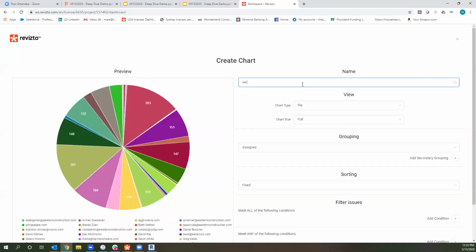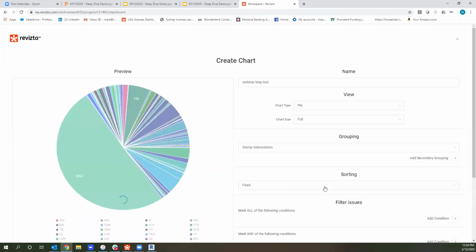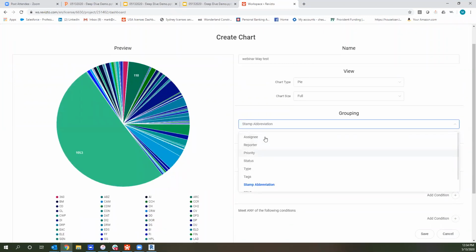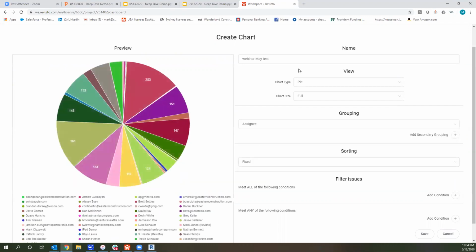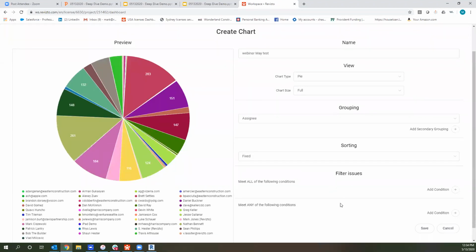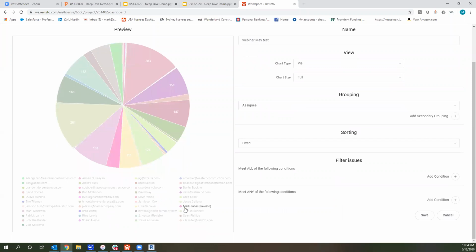And we're going to name this webinar test. And we're going to come in here and select, let's see here, we'll do it by stamp abbreviation today. And we're going to select, you know what, we're actually going to do it by assignee. So here's my webinar test, all my issues pushed out by assignee, but this is way too busy. So we need to start to really boil down these issues to something that's more valuable, because we don't need to see this amount of people on the graph by just seeing where they fit.